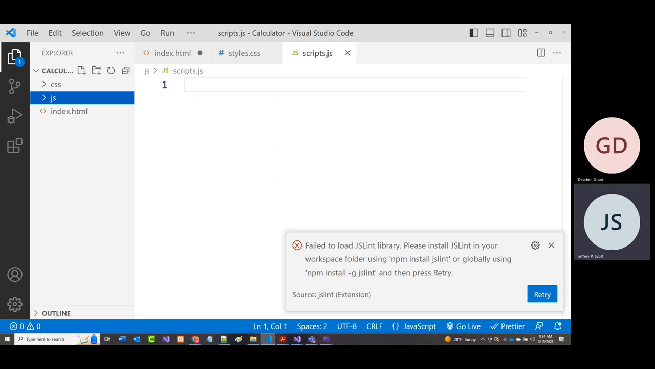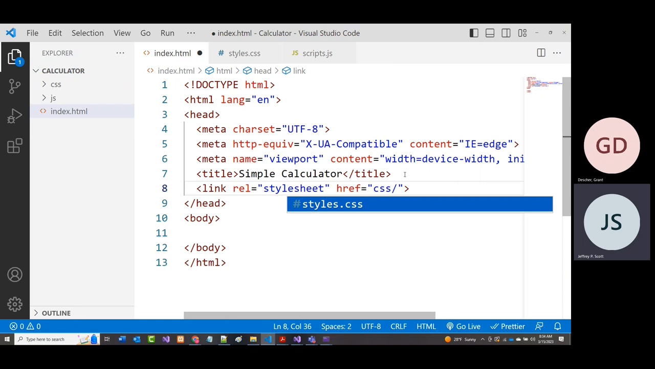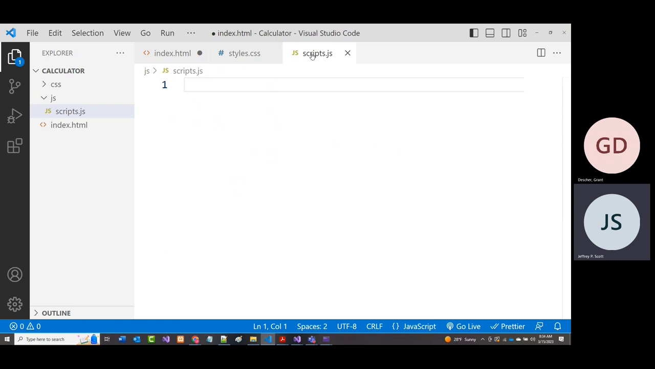Going back to the index, I'm going to very quickly add my link statement, and that'll be css/styles.css. And in here, we are going to add our script tag. Okay, so we've got all that. Now, this is all stuff we've done before. There's nothing new here, but if you just trust me for a couple minutes, there's a reason I'm doing this and there's a reason I'm doing it in the way I'm doing it.